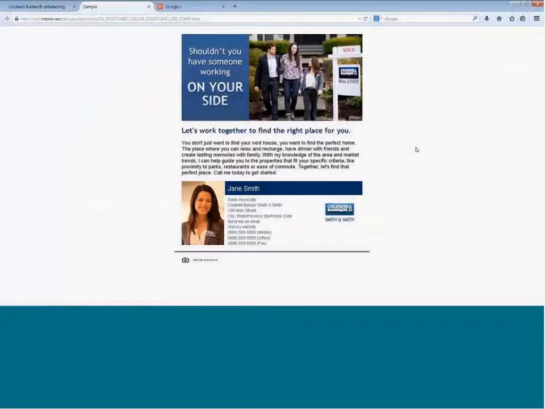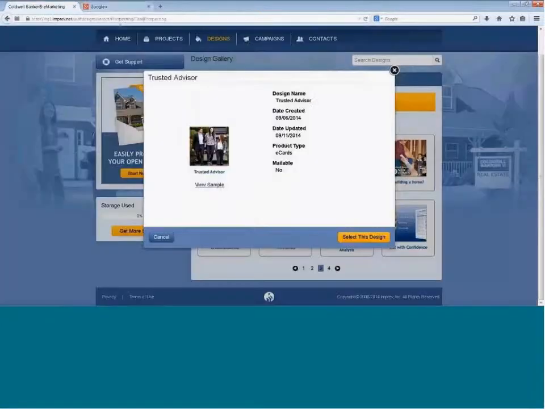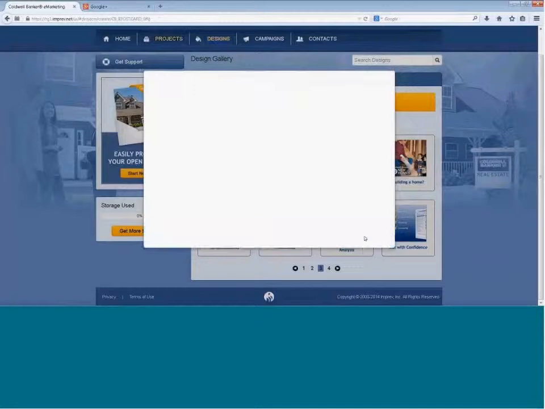So you can see it contains information about why someone might select me as their Coldwell Banker agent. So if I find that this sample looks right, based on the marketing objective that I have at hand, all I need to do is select this design button in the bottom right-hand corner, and I'm on my way.